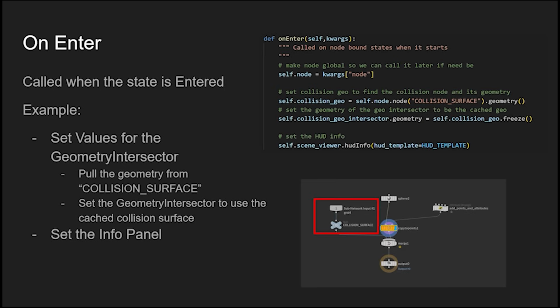So for this example, all we need to do in our onEnter is take those variables we initialized in the init and set them to the correct values. So when we enter the state, we'll grab that collision right off the bat. I'm going to be grabbing the geometry from the collision surface null node we used earlier and then feeding that into our geometry intersector.